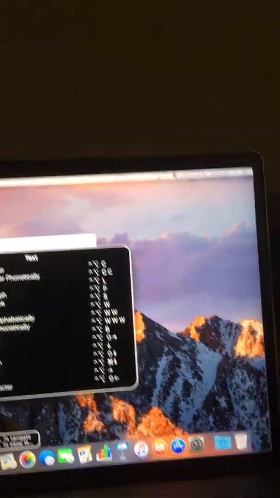This is a list of VoiceOver menu options. To navigate up and down the list, use the arrow keys. To choose a menu item, press Return. To close the menu, press Escape. Read current character. Control Option C. Read current character phonetically. Control Option CC.